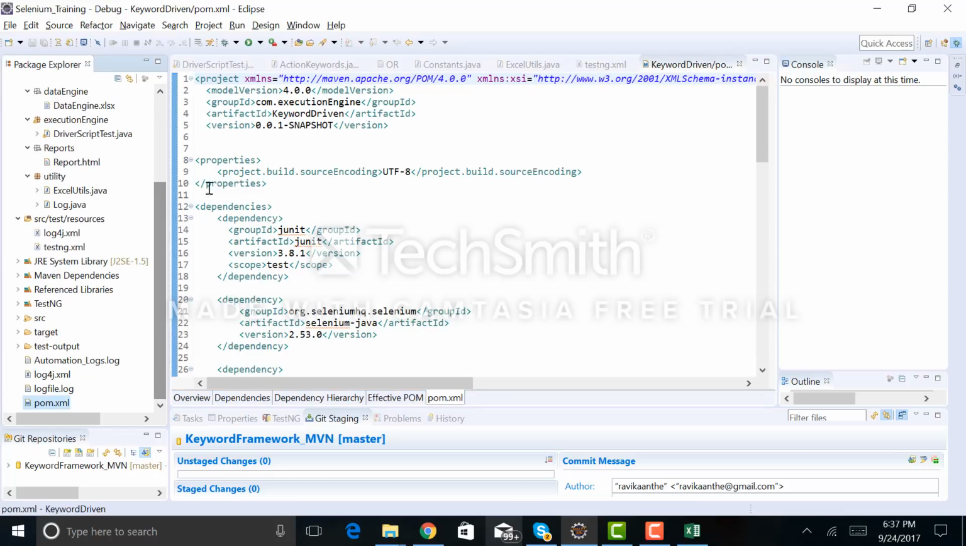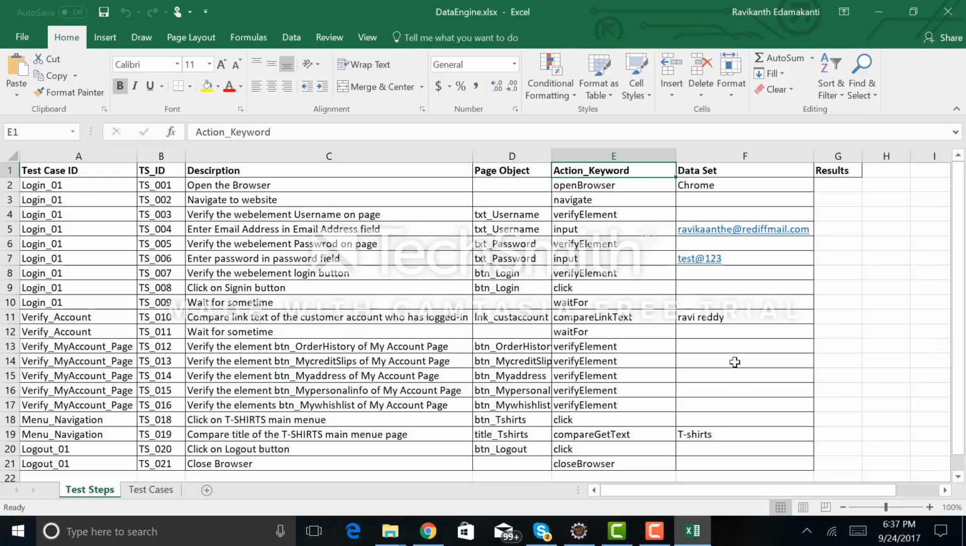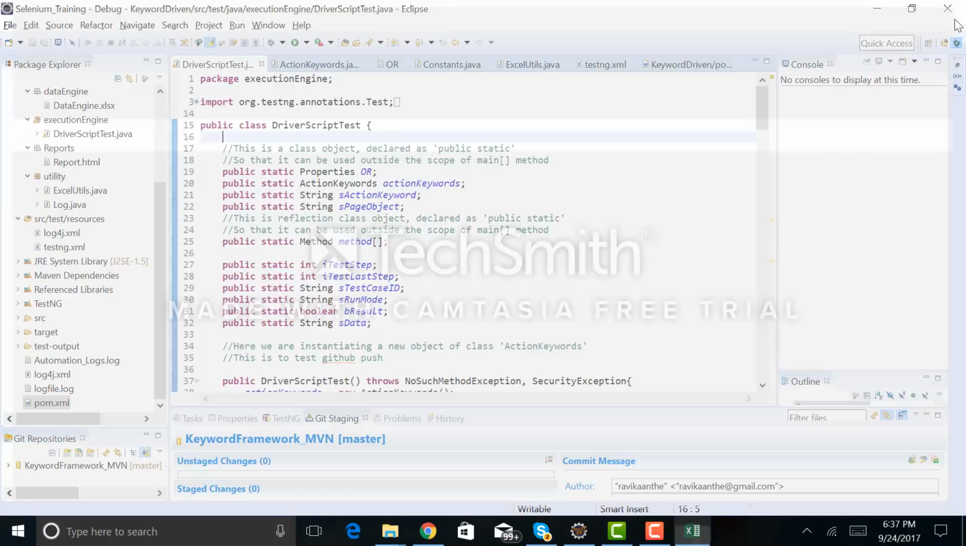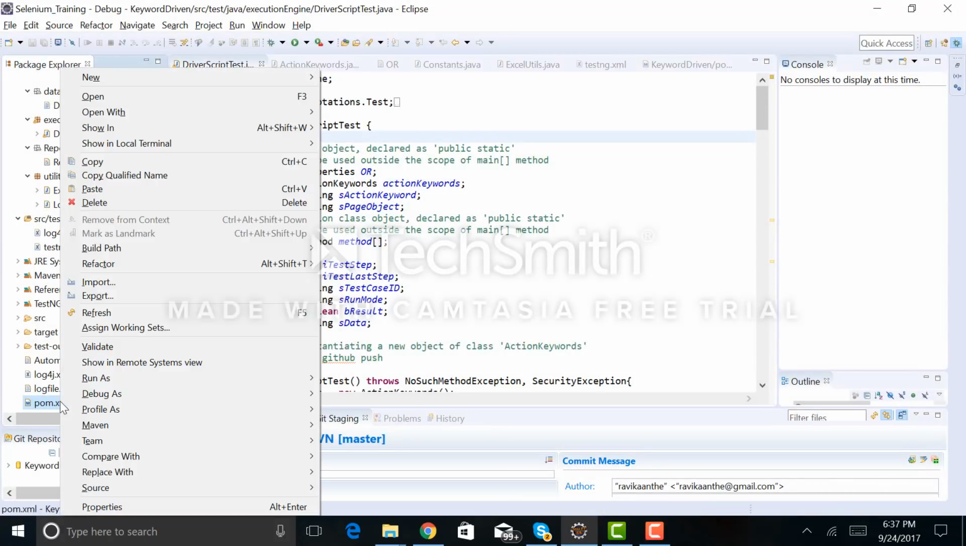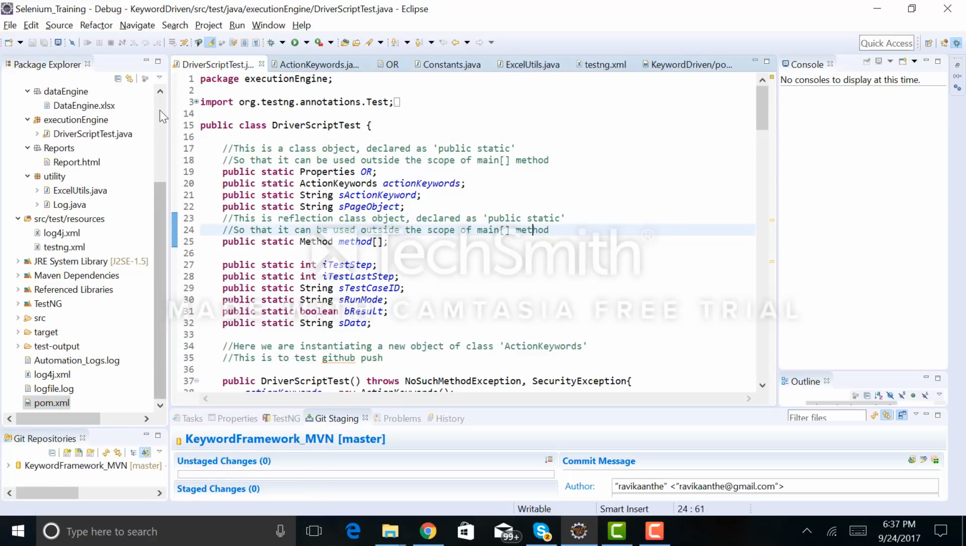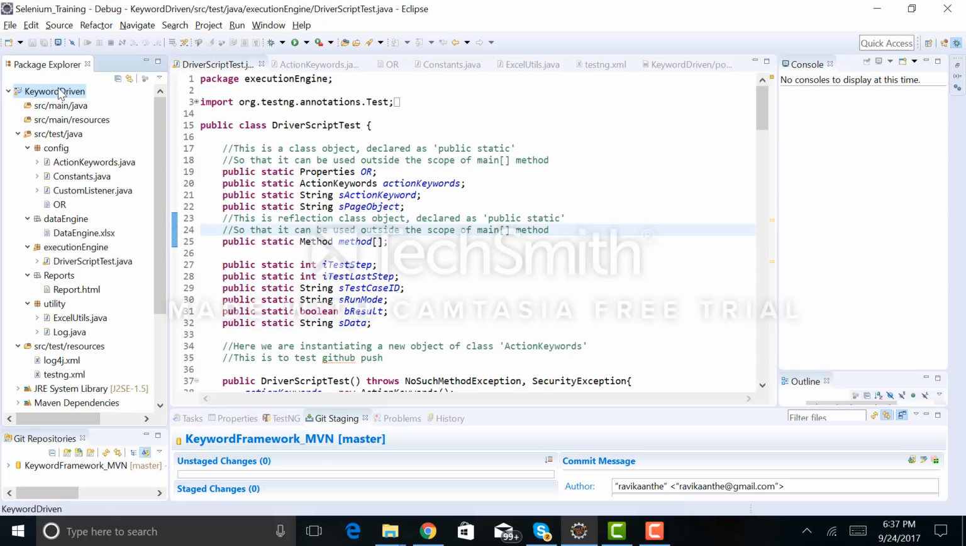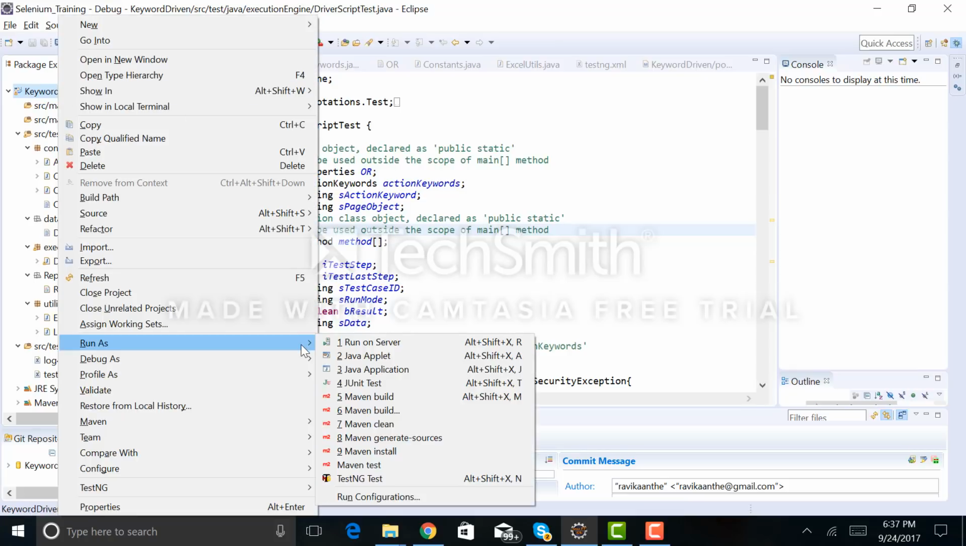Let me run it and show you how it works, my keyword driven framework. I'm just clicking on this, or you can right click on pom.xml, or you can click on your project and then right click and then run as Maven test.